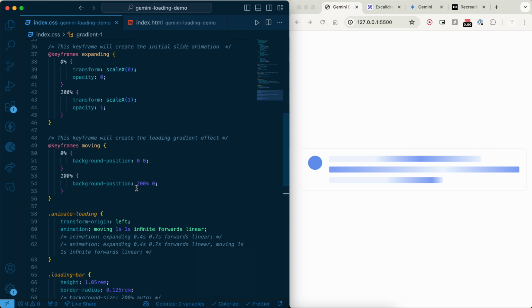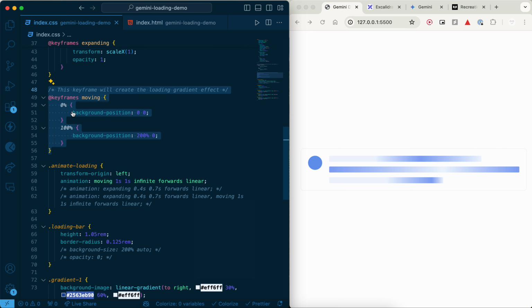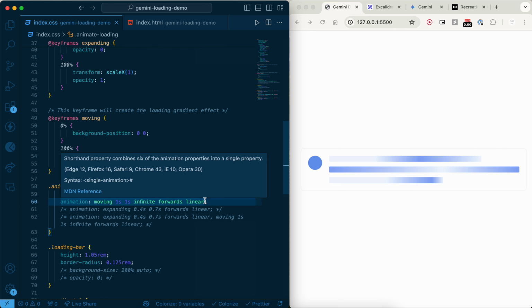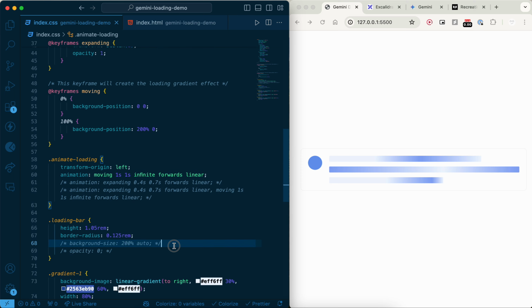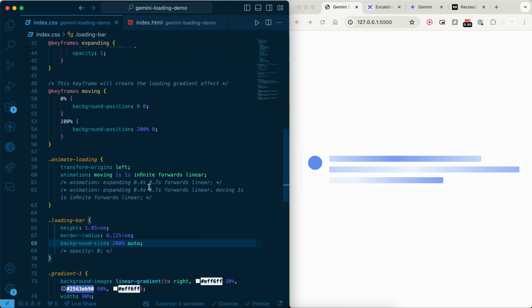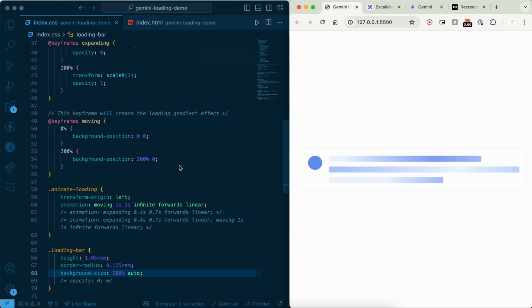To go over how it actually moves, let's start with just the moving keyframe. Moving is the most important animation because we want the gradients to be moving to the right, like an infinite loading effect. Right now, it's not working because we're not setting our background size to 200%. But if we set this at 200%, and once again, loading bar is apparent in every single loading class, we notice that it's going backwards, because I'm basically setting the background position from 0 to 200% for a duration of 1 second and then repeating that infinitely.